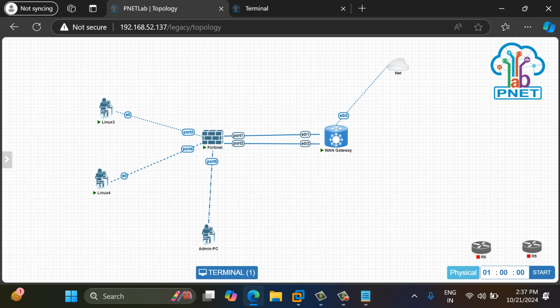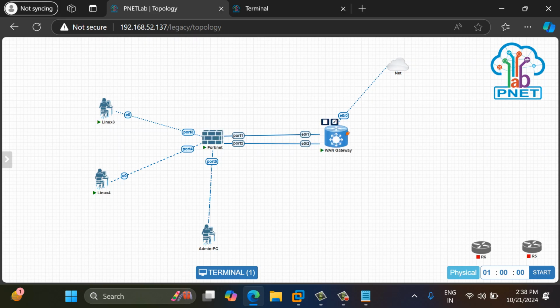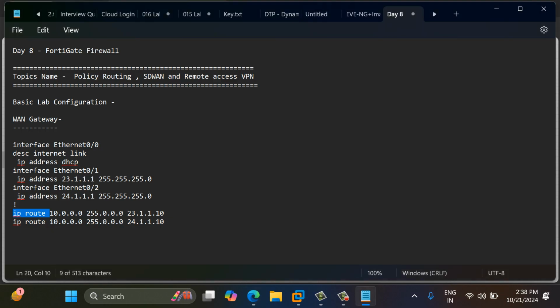And on E0/1, this interface is connected to port 1 of the FortiGate and it has the 23.1.1.1 IP here. And this is port E0/2, which is connected to port 2 of the FortiGate firewall. It has 24.1.1.1, and I'm giving one default static route using this gateway, for any traffic trying to go inside my Fortinet. So these users belong to the 10.0 network. It has 10.1.1.1, it has 10.2.2.2. And on the Fortinet, all the interfaces have the .10 IP for each network segment. All right.